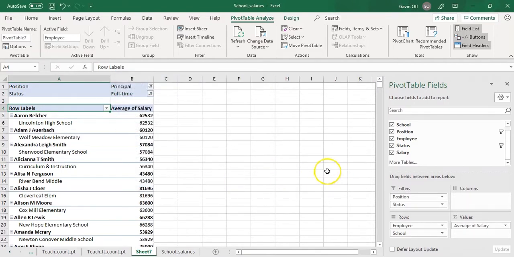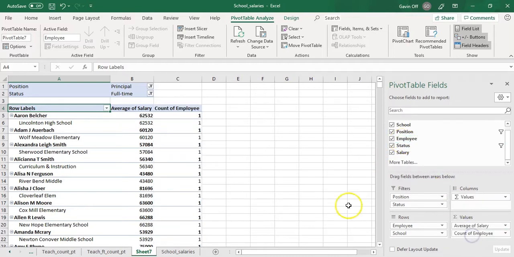Okay, and I'm also going to put one more into values, and I'm going to count the number of employees just to make sure that Lincolnton High doesn't have 2 principals, or Sherwood Elementary doesn't have 2. So I'm going to take employees, I'm going to drag it into values. And you see how these ones pop up? If one of these, like Riverbend, was 2, then I'd have 2 names, and that might be a little red flag, and that's the reason I averaged it.